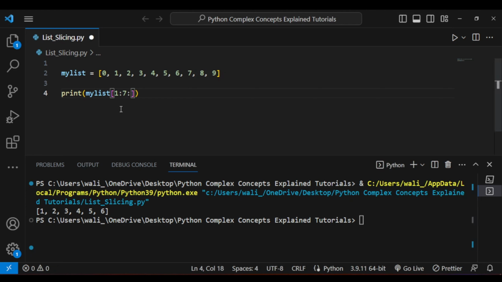We can add one more value in the slice, which is the step. The step represents how many steps Python should take to extract this slice. In this case, we have set 1. So in the slice, every next value will be included in the output slice of the list. So let's print this one and we will see every next value will be printed.